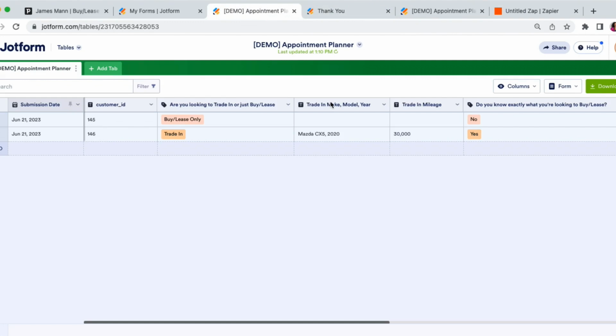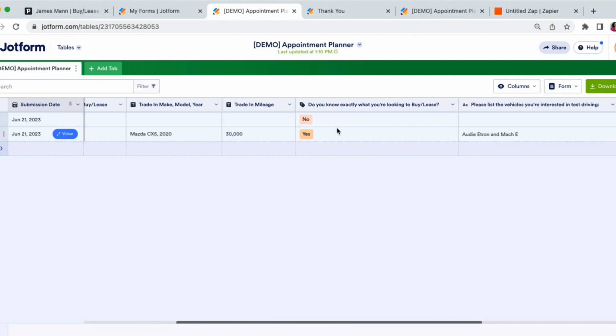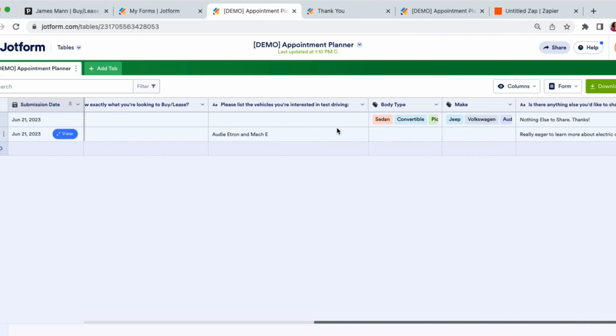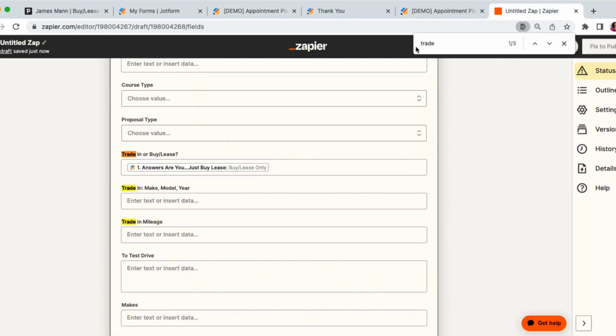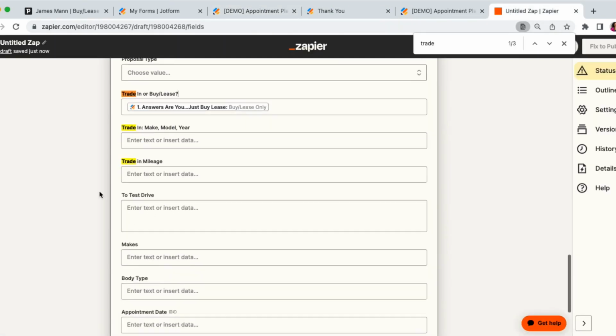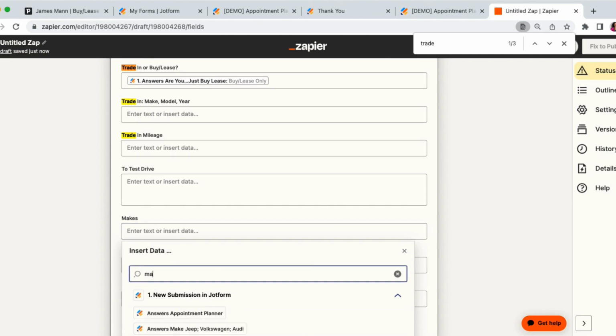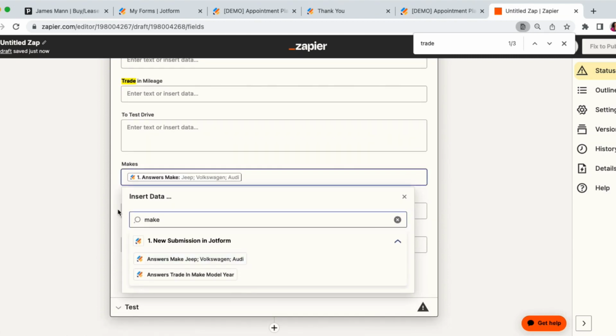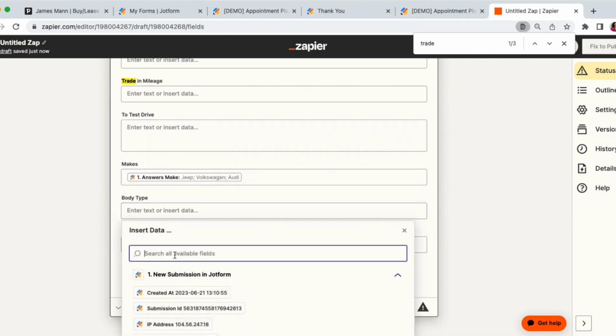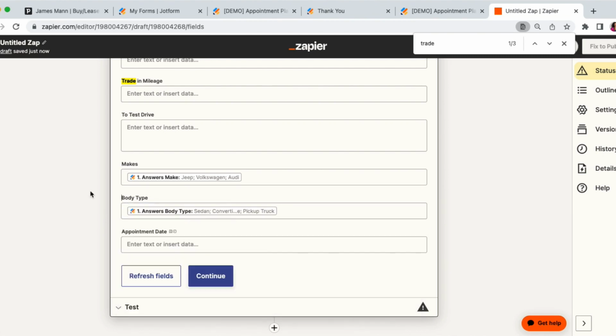Then coming back, body type and make were both submitted. So make and then body type. So I've got those answers.